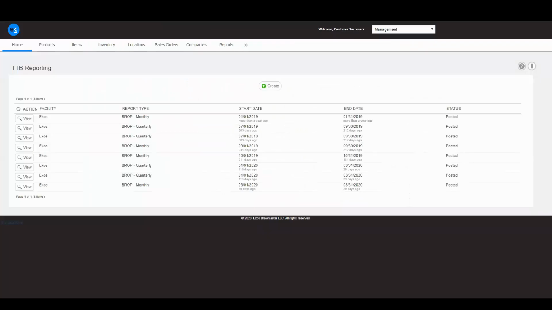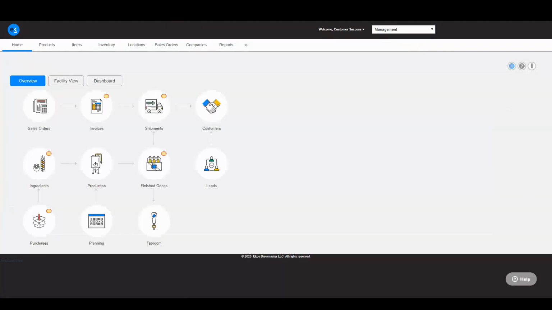All right, so let's jump back over to my Ekos instance and go to the home page. So now that we've talked on where to access your TTB reports, how to create, generate, and post those reports, let's go through some of our frequently asked questions or pre-populated questions and answers that I have set up for you.